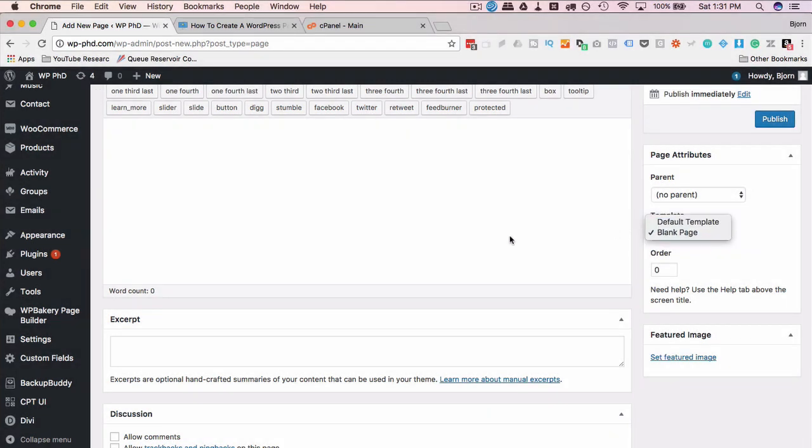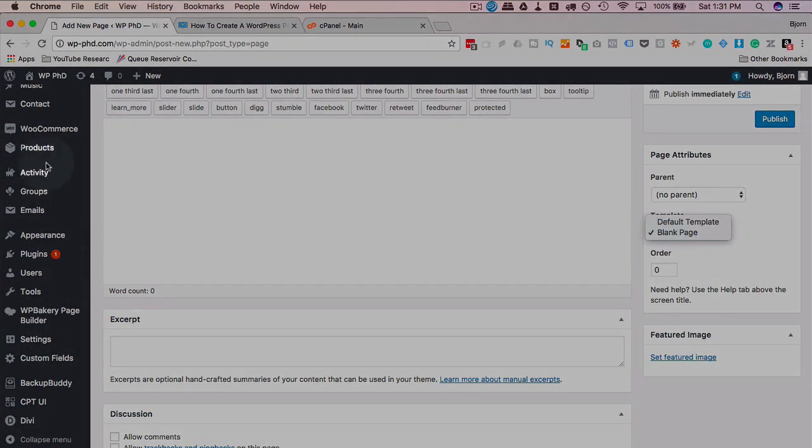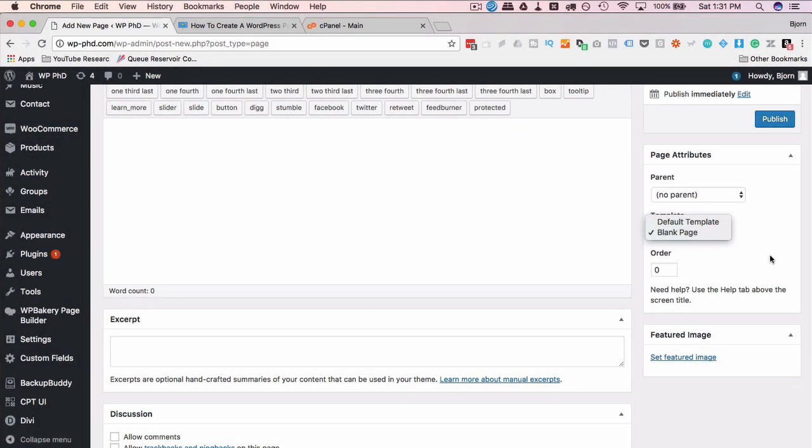These are very different than custom post types. Those that appear on the left-hand side here, for example, groups and activity and products, those are all custom post types. Page templates are used within the default pages in WordPress to change the design of any page you choose. And that allows you to not do as much coding as you need to make a custom post type.